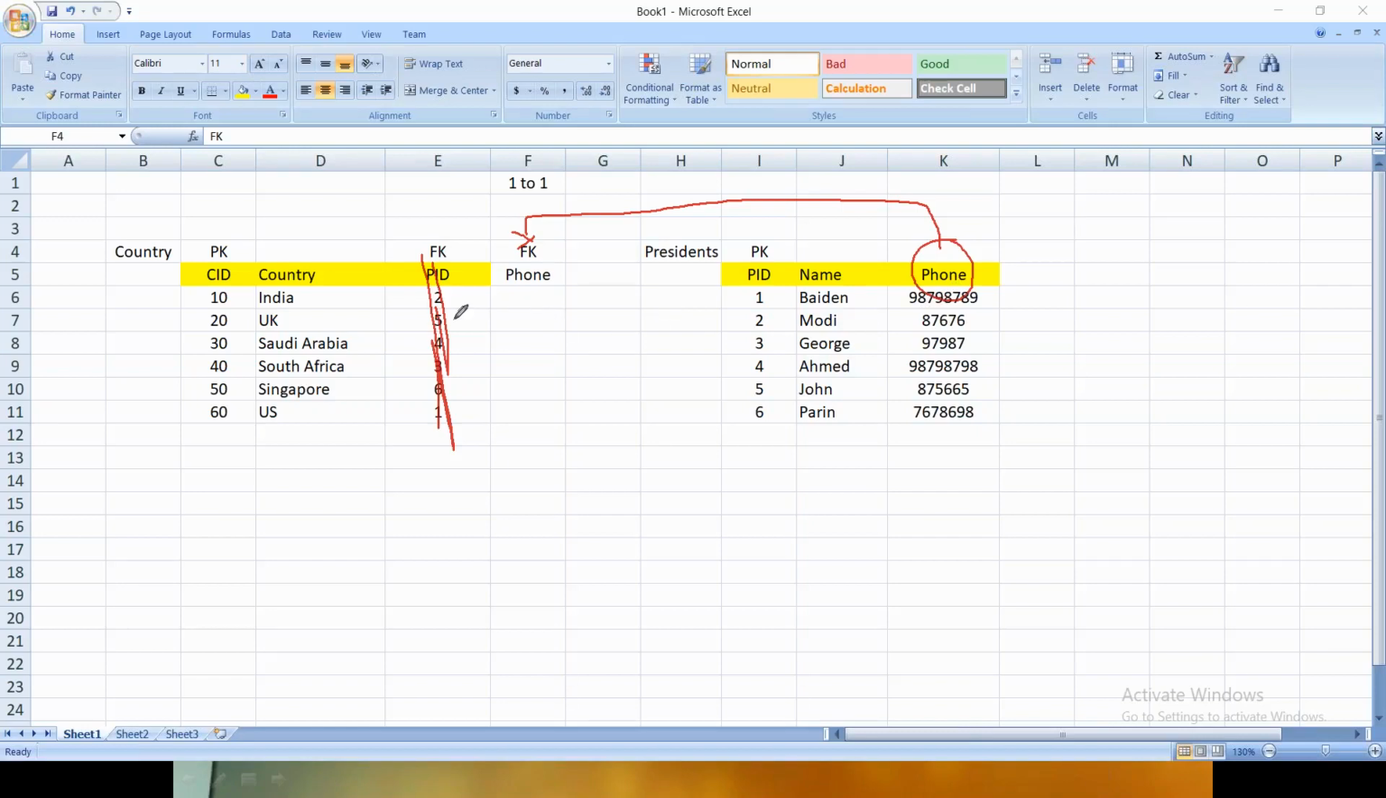So you can have a phone number. India's Modi's phone number, you can enter it here, right? So UK, so who's UK president? So it depends upon the values. Instead of taking this number, you're taking this number and entering it here. Clear? So primary key can become a foreign key, and unique key also can become a foreign key.